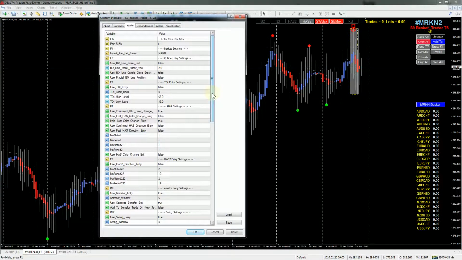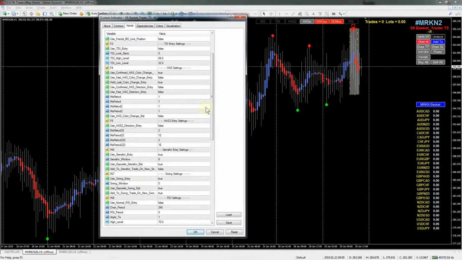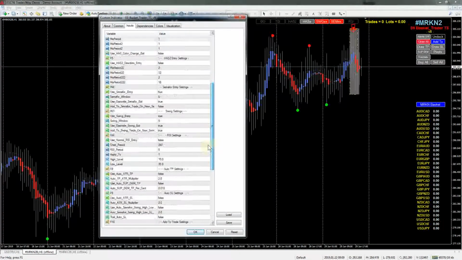Okay, we got the hash turned on. We got it at 1111, which is the default, which basically is just price action. And I've got the semaphore set to true. Window is 6, and I'm using the exit of the semaphore. Got the swing turned on with a window of 5, and we're using the swing as an exit, and we're always going to add. So we'll be adding whenever we get one of these. If we're coming down, we get a red dot, it'll add.